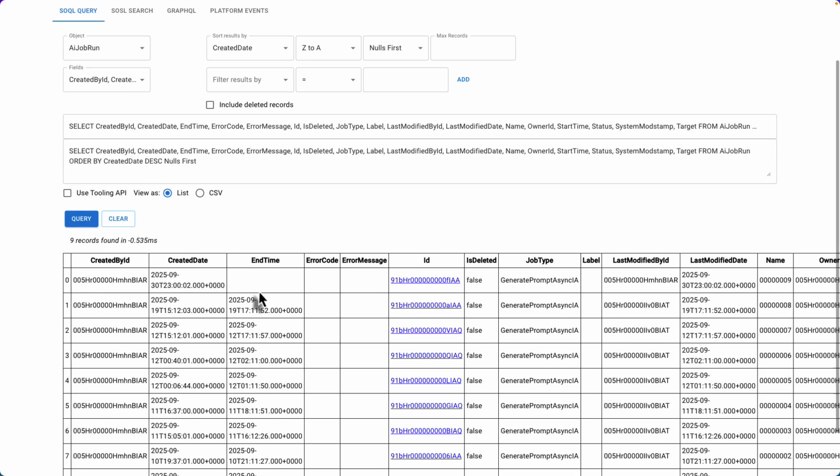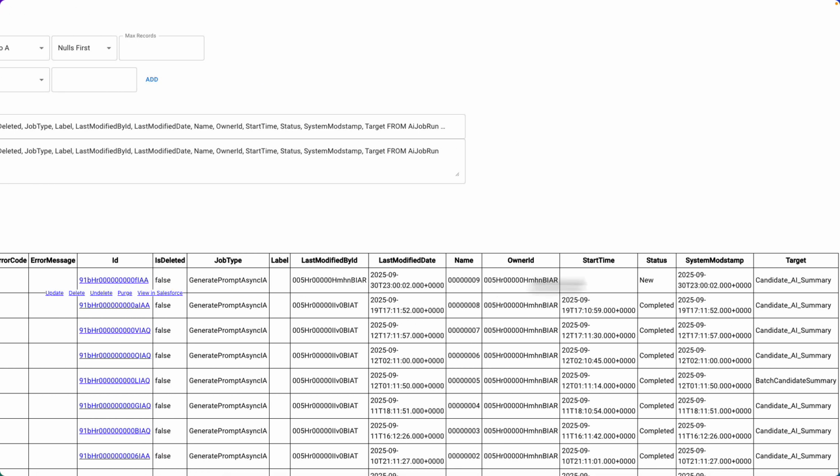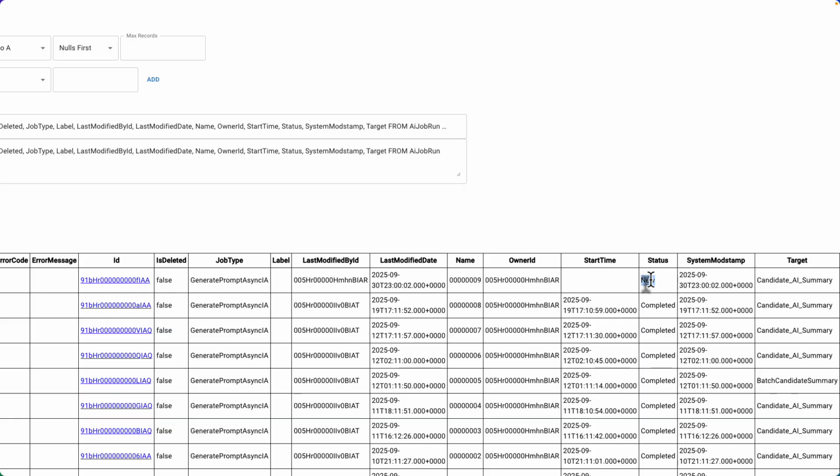So once I query it, you can see the latest one that got triggered is showing up here and I have the ID for that. And you can see it's in the new status. You also see which prompt template it was using. So now let's wait for this to kickstart and we can review the results later.